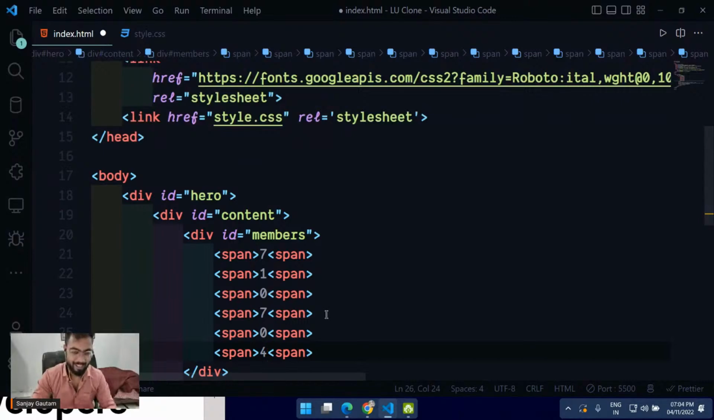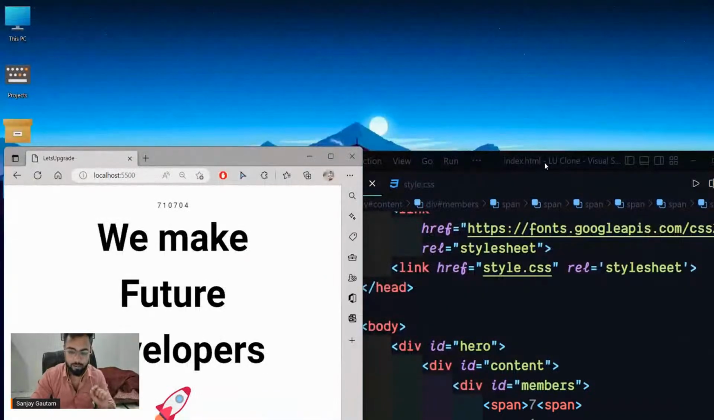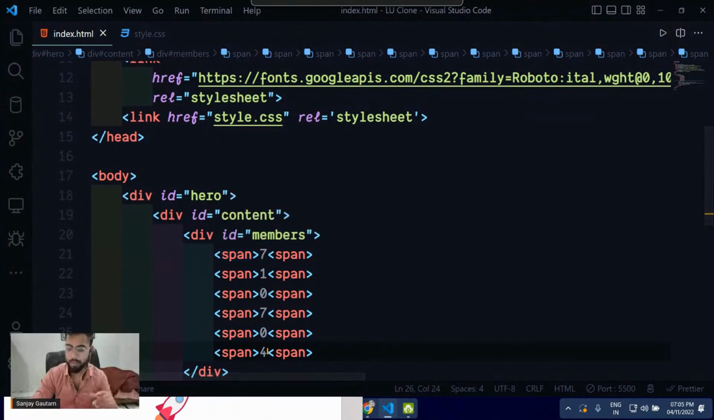Let's see what we are getting on the screen. Yes, we have a number here, like 7001. It's not looking exactly the same, but we have a number here. See, we have a number. If I would have used a division in place of a span, can you take a guess what would happen? Instead of this span, if I use divs, what will happen? Just take a guess.